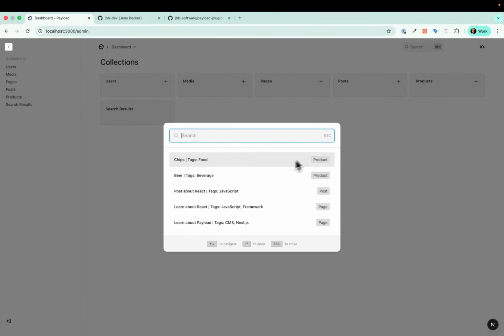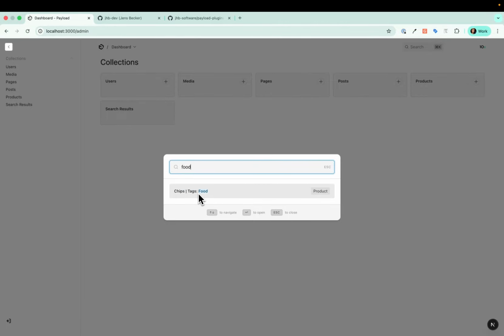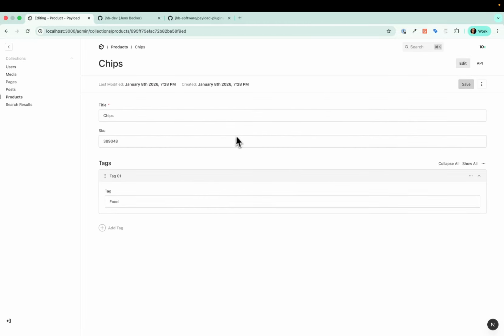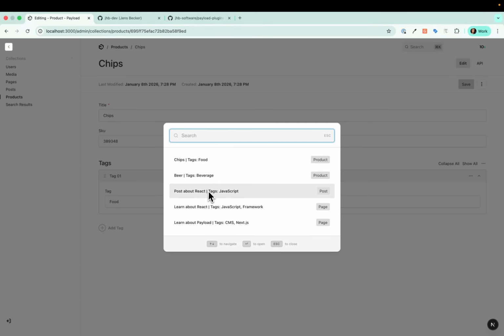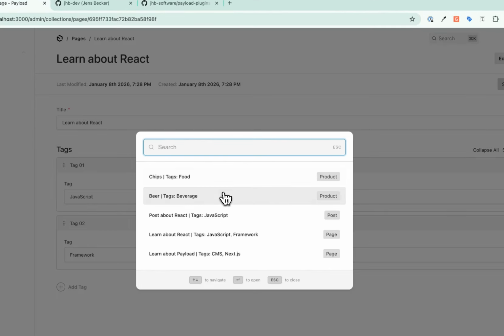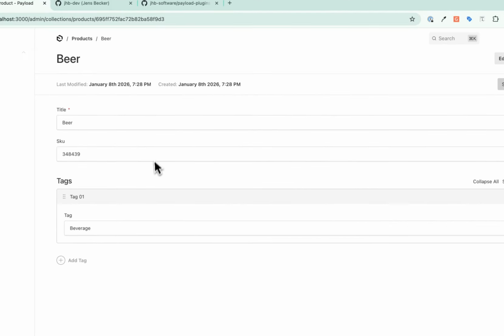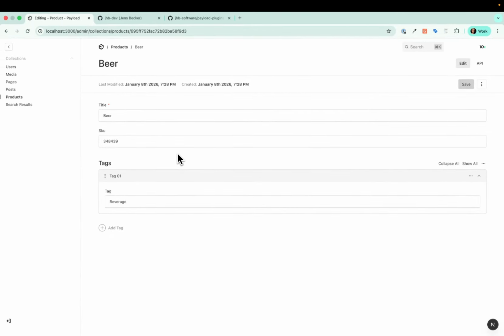You can press Command K when you install it, and you can search across various collections. And because it relies internally on the Payload search plugin, it also has pretty powerful search. So if I want to look for specific tags, which I included here through the search plugin, we can simply open this document and then we have it. Or we can jump around, we can open a page from this, or we can open a product. So this is really interesting to jump around between documents and finding them really fast.